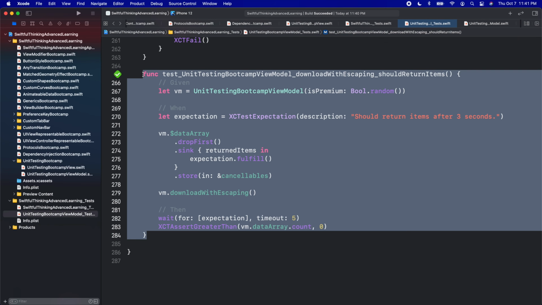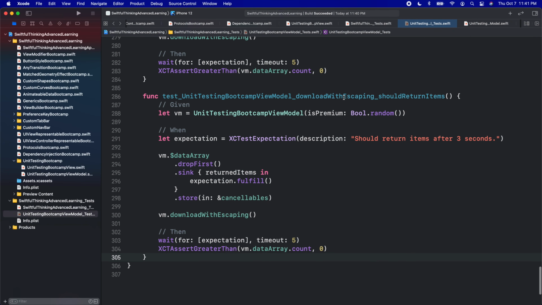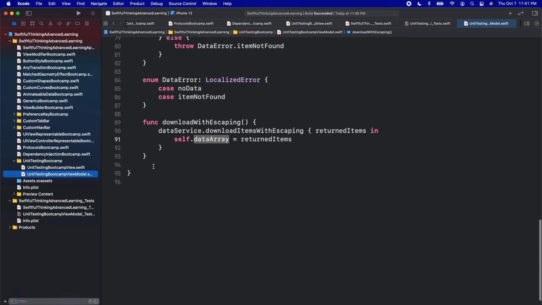I'm going to copy this and paste another function here. This is going to be downloadWithCombine, should return items, and we can actually keep the exact same test, except this time instead of downloadWithEscaping, we can call downloadWithCombine, but we have not set that up yet, sorry. Let's jump to the view model.